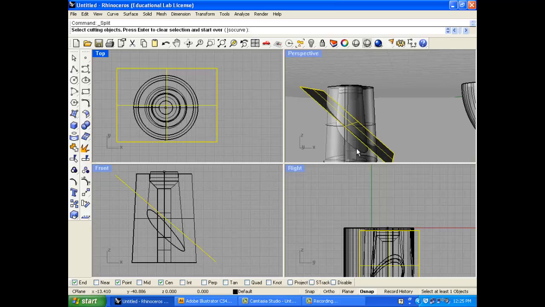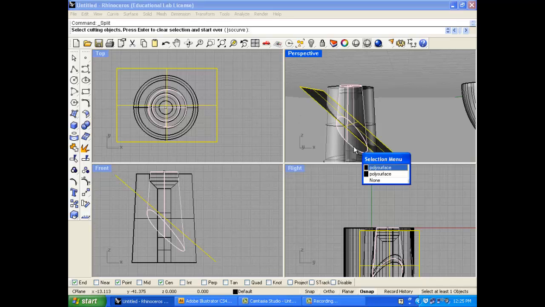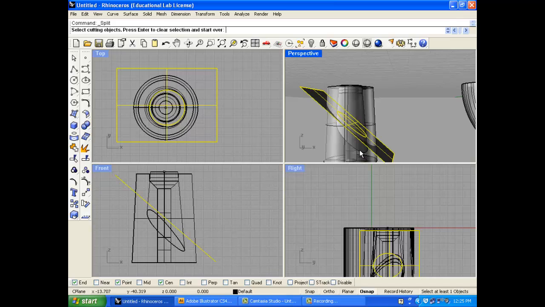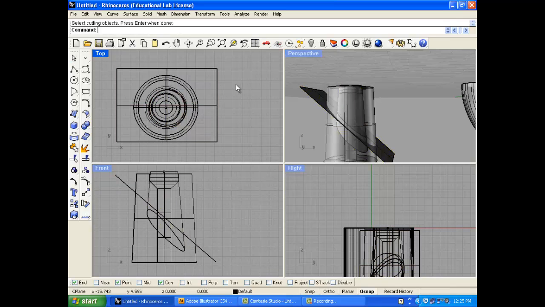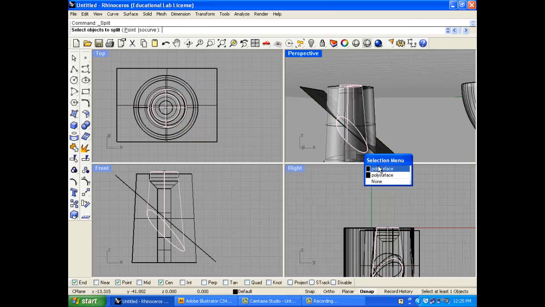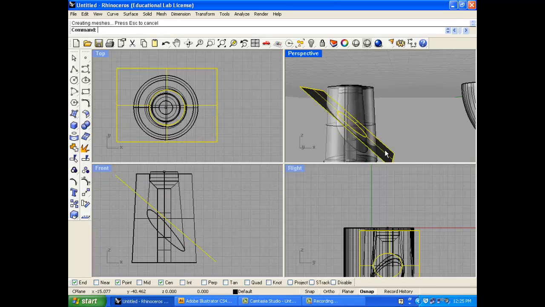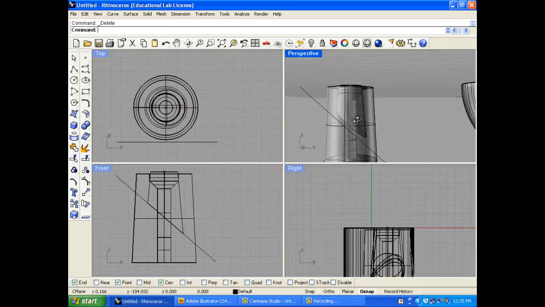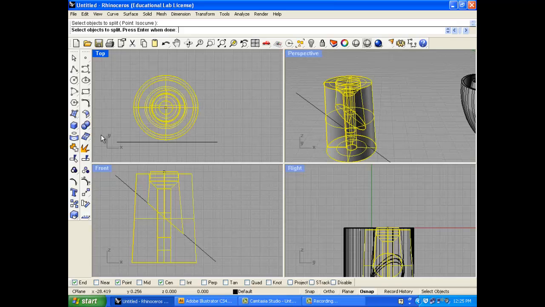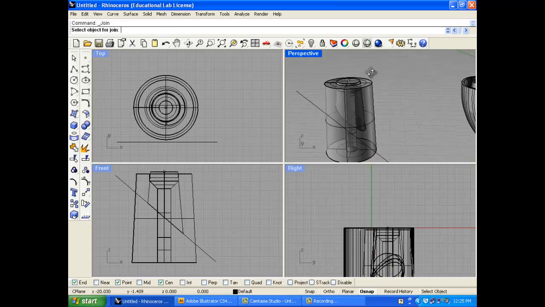Now we can do the whole split deal. Split. Yes, we have to do both. Outside with the inside. Split. Split the inside with the outside. Take away everything you don't need. Now I can join. So I have two solids.